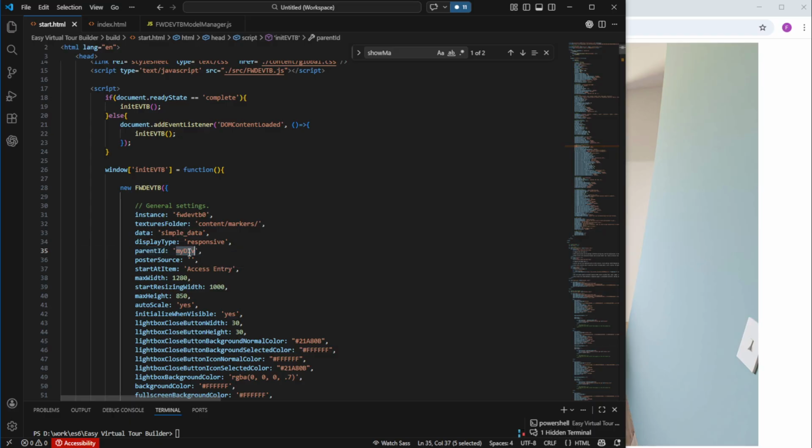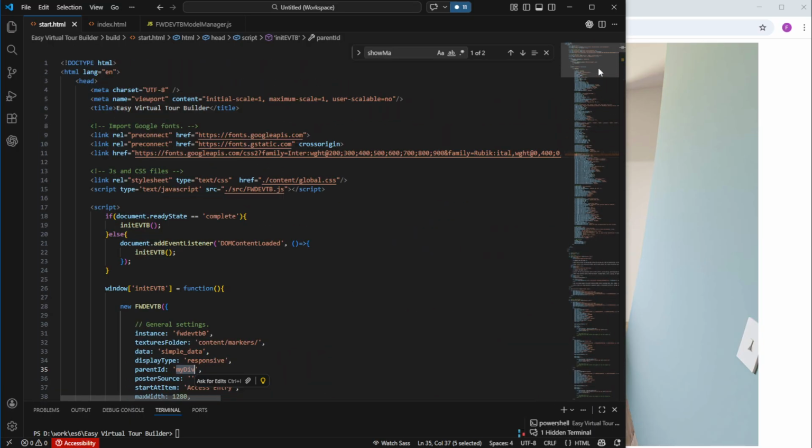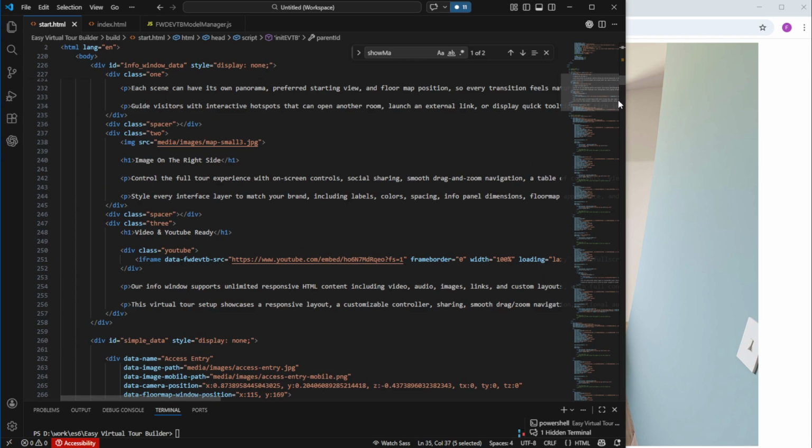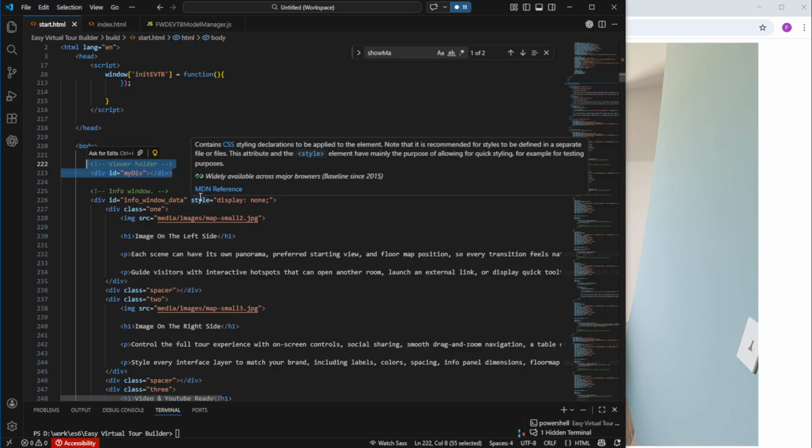This is the div in which the viewer will be added. This div can be added anywhere in your page. In my case, I just have it here in the body, but you can literally add it anywhere in the body or the HTML part of your page, and the viewer will appear and the code will do the rest.